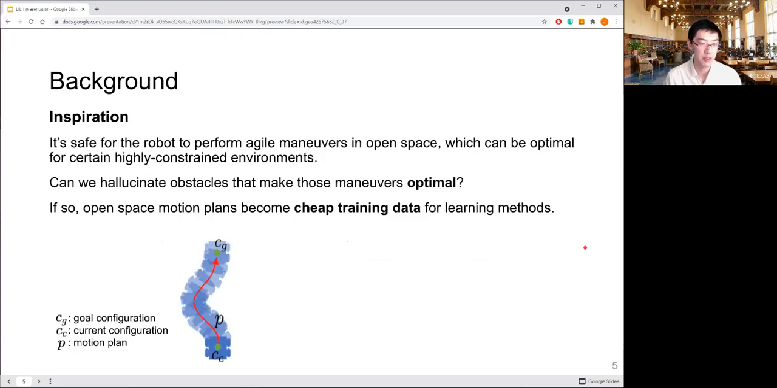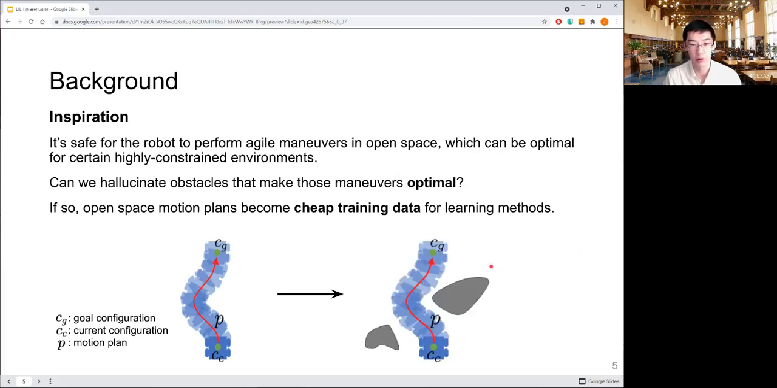However, if we just put the robot in an open space, it's pretty safe for it to perform some agile maneuvers. And those agile maneuvers actually can be optimal for some highly constrained environments. In that case, one question is, can we hallucinate obstacles that make those maneuvers optimal? For example, taking a turn like that is not optimal in open space, but adding an obstacle here, of course, makes it optimal. So, if we can hallucinate such obstacles, then open space can just become cheap training data for learning methods.